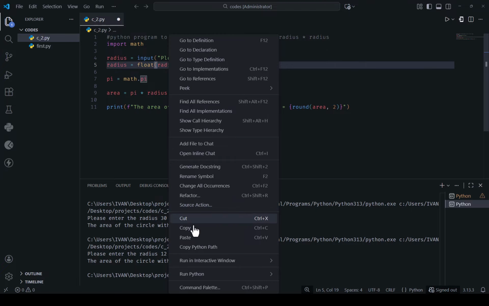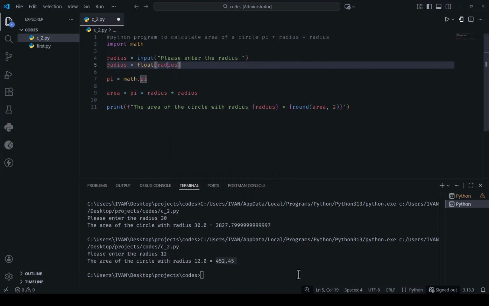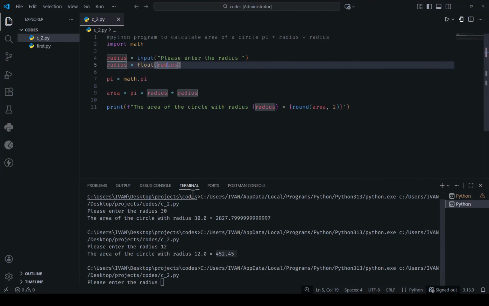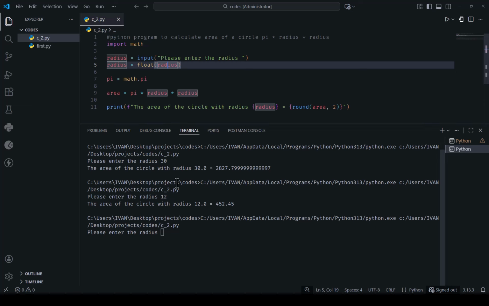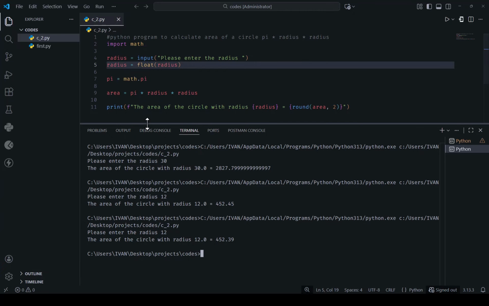I can now right click and run. As you can see, if I supply 12 again and press enter, as you can see 452.39, here we have 452.45. So we have a little variation in decimal place. So it's very simple. So this is how to actually find the area of a circle using the formula pi radius square.